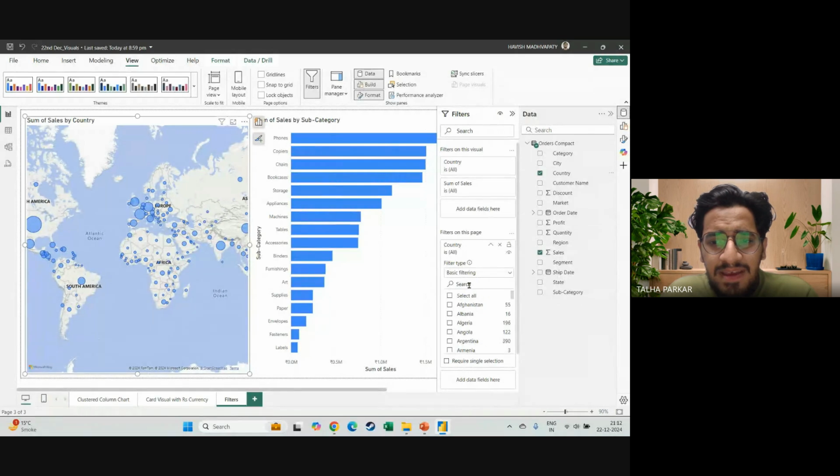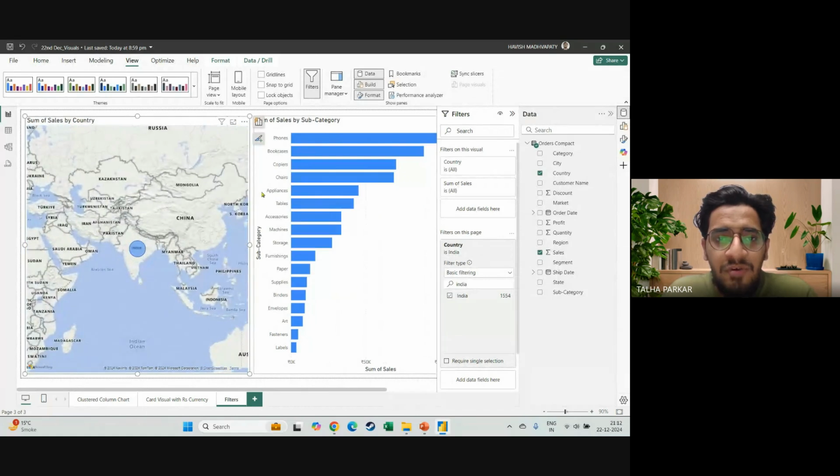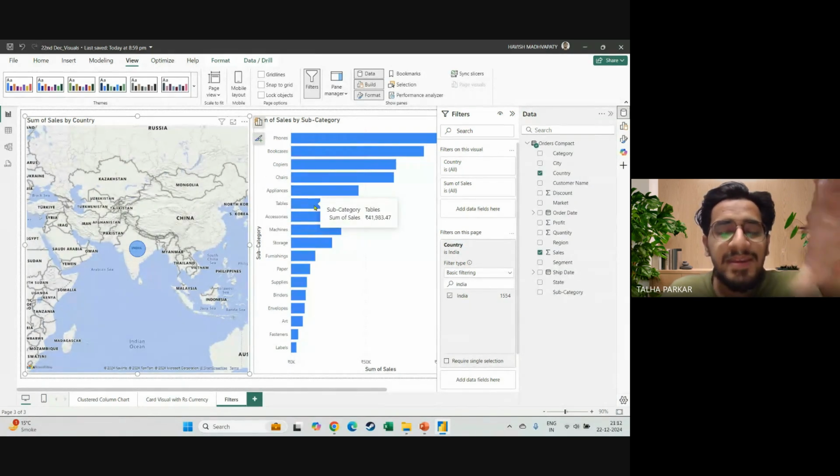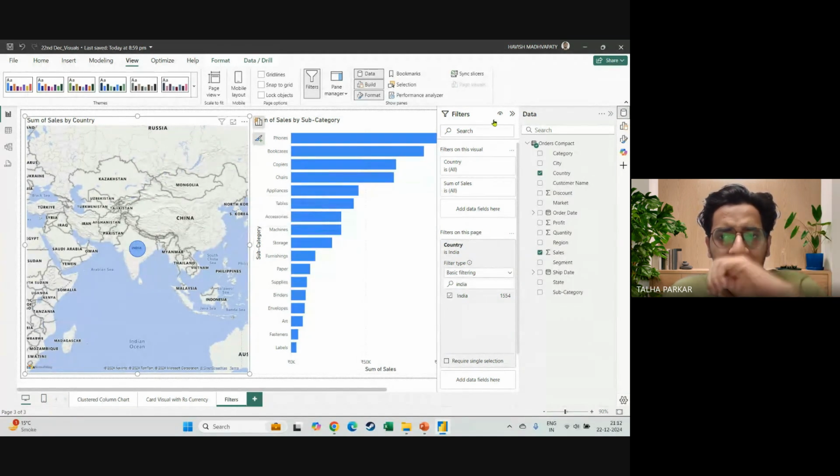When I do that, I can now choose India here and it will only show me data for India on both the visuals. Here in the tooltip, India will not be mentioned because I have not added it to the tooltip. So India will not be mentioned in the tooltip of subcategory, but since it is visible on the map, you will be able to see it here. Right? Since it is visible on the map, you will be able to see it here.